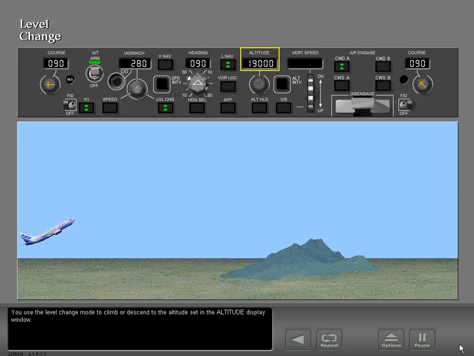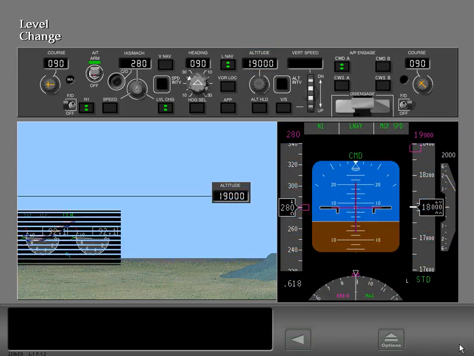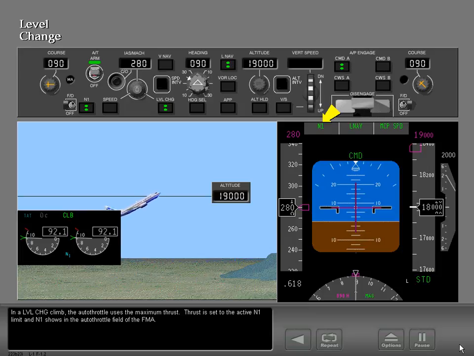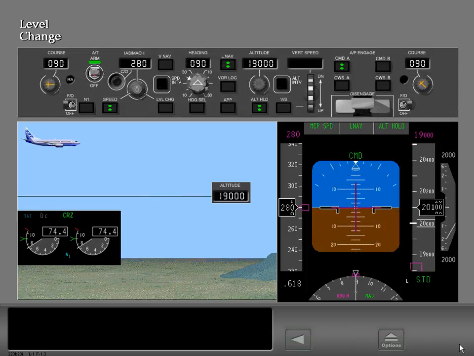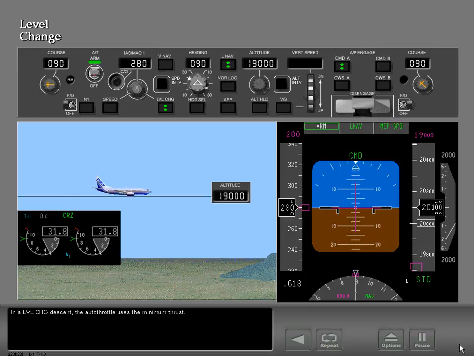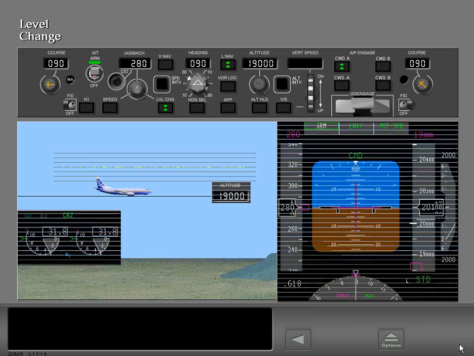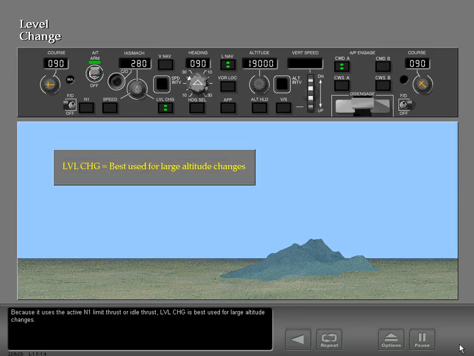You use the level change mode to climb or descend to the altitude set in the altitude display window. In a level change climb, the autothrottle uses the maximum thrust. Thrust is set to the active N1 limit, and N1 shows in the autothrottle field of the FMA. In a level change descent, the autothrottle uses the minimum thrust. Because it uses the active N1 limit thrust or idle thrust, level change is best used for large altitude changes.